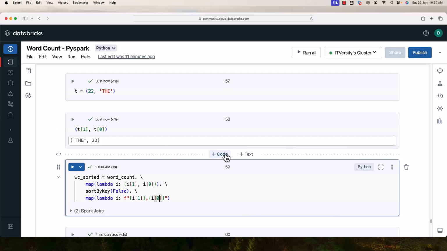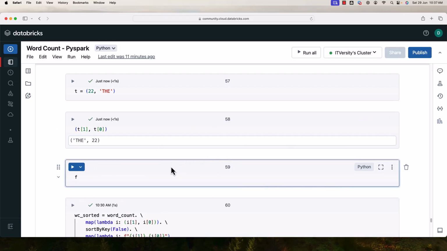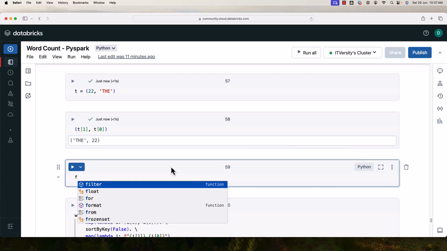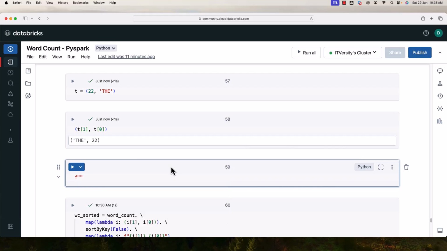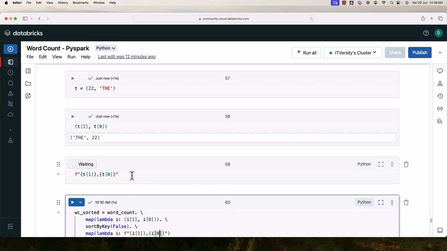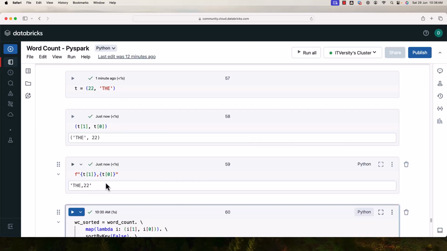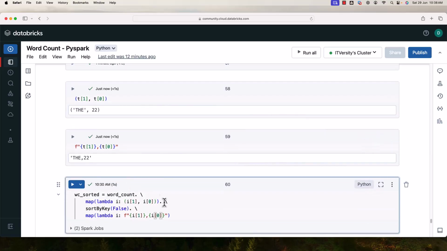For that purpose, we have come up with logic like this: f, then in single quotes or double quotes, you specify curly braces, comma, curly braces. In the first curly braces, we can say t of 1, which means we are placing the second element first. Then t of 0, which means we are placing the first element second. Between we have the comma. Now, if I run this, you should be able to see the outcome. This is the logic which we have here.